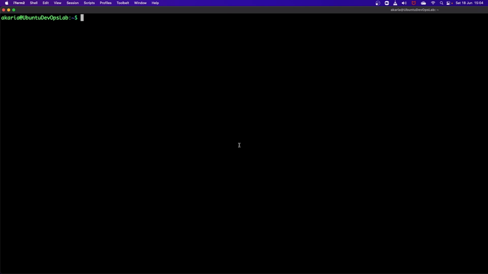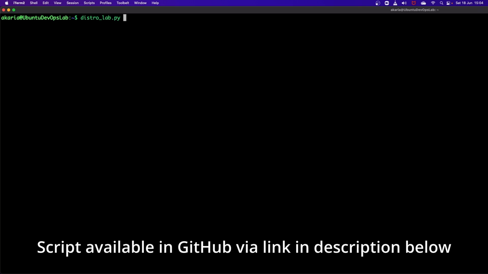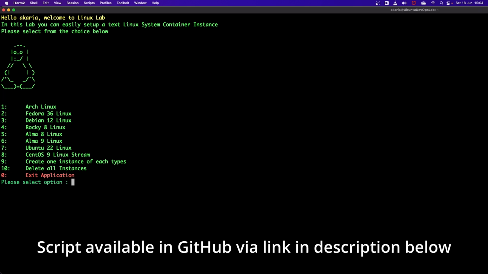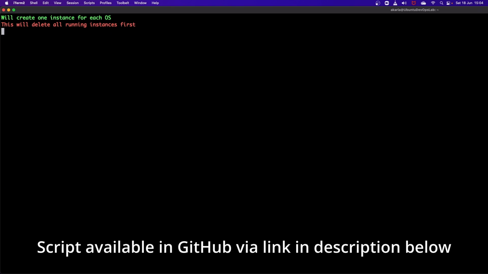Before we proceed, I'm actually going to give you a quick demonstration on this process and how quick it is. I'm going to run my script distro_lab.py. It's actually written in Python. And I'm going to select option 9 to create an instance of each Linux distribution that I've put in this script. And we'll go ahead and do that. And you will see how quick this process is.